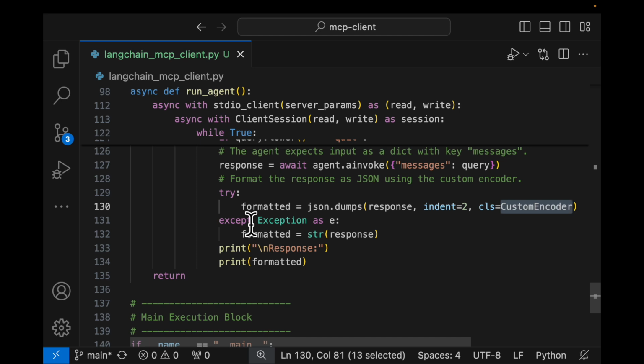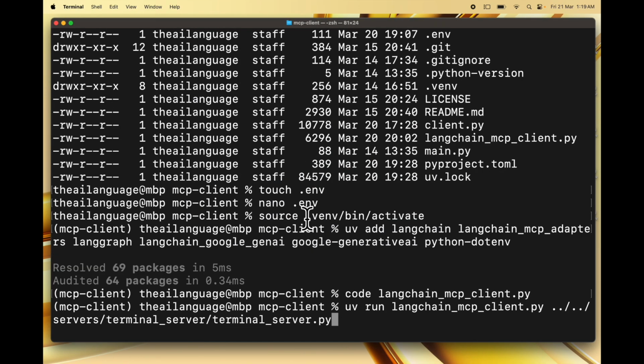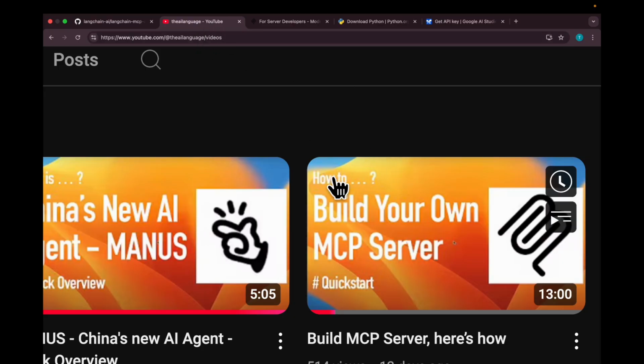Now we can actually test out this agent by heading over to terminal. So we have named our client file Langchain MCP Client.py. So you can type uv run and the client file name, and then you provide the Python or the JavaScript server file name. So for our situation, we actually go to our servers folder that I just showed you at the beginning and go to the terminal server and terminal server.py file over there. This particular server we had created in one of our previous videos. You can head over to our channel and have a look at this video of building your own MCP server, or use your own server if you want.